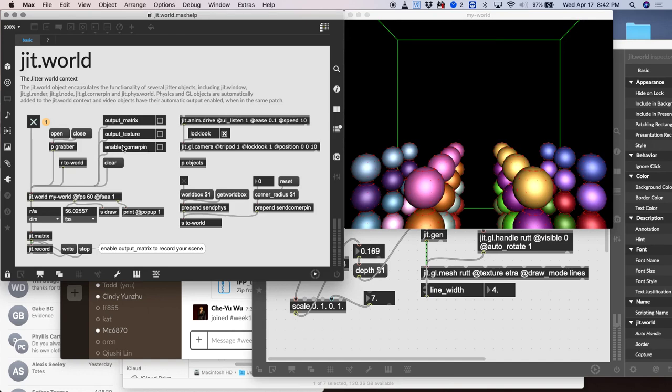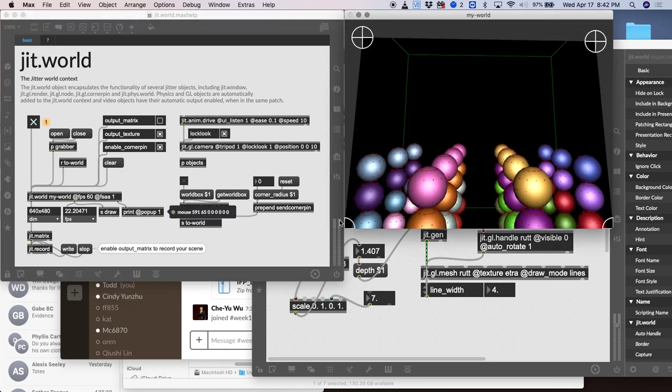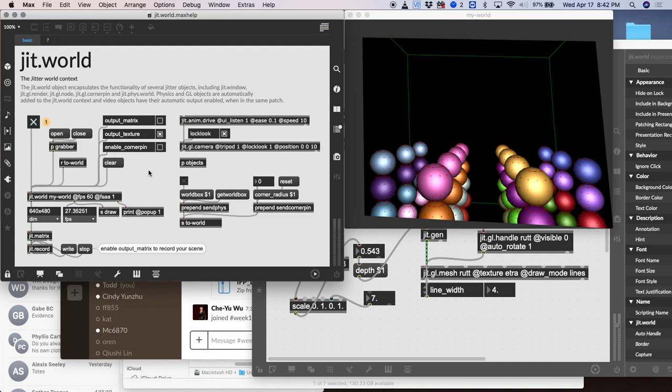And one of the attributes of JIT.world is to enable the corner pin, giving us the visibility of these. Once I have it in place, I can then disable it, and I can't edit it anymore.